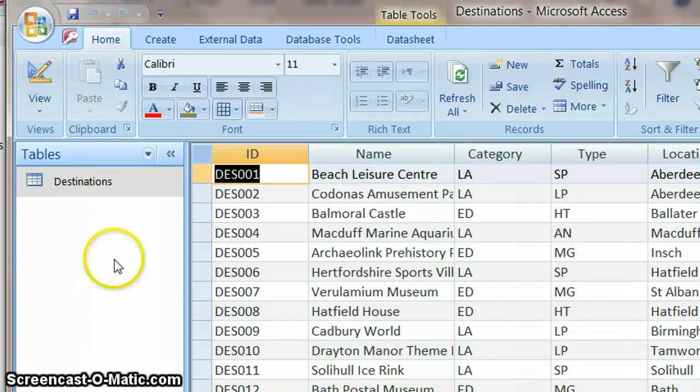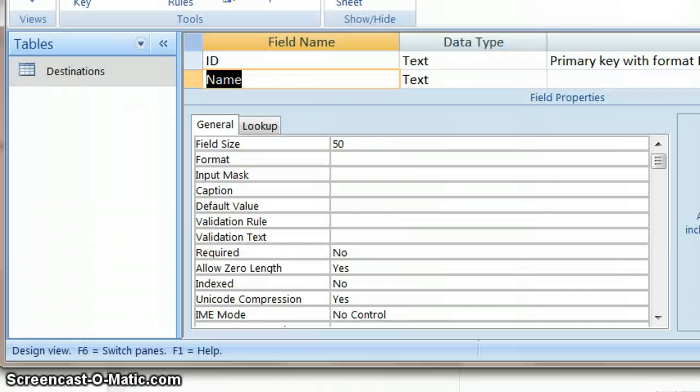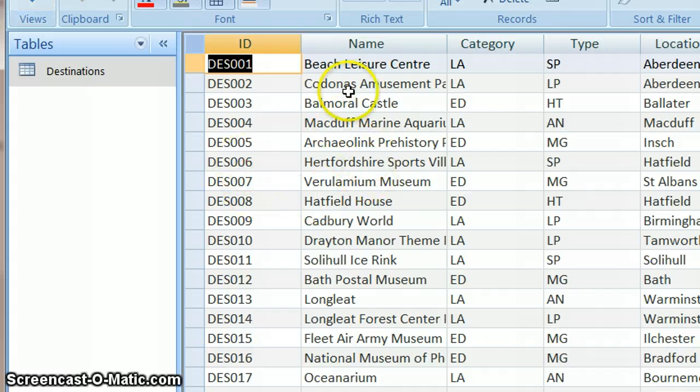Okay, we're back with our database. Remember, we click on view here to get to the design of the database, where we basically set up how we want the data to be stored, and that's the most important thing. This tells us how we want the data to be stored, and the other view tells us what the data is that we've stored.